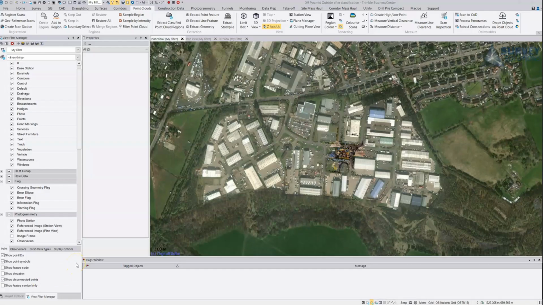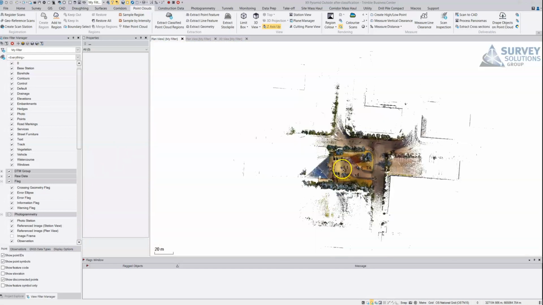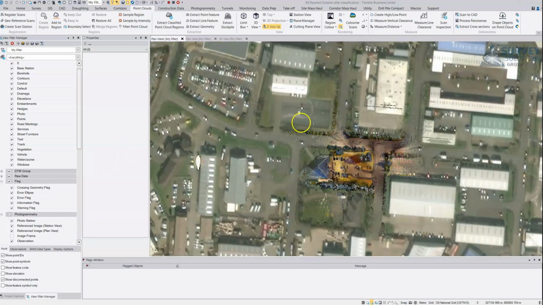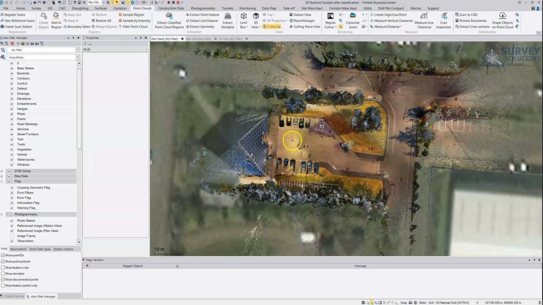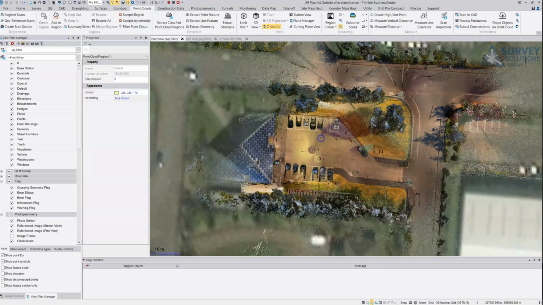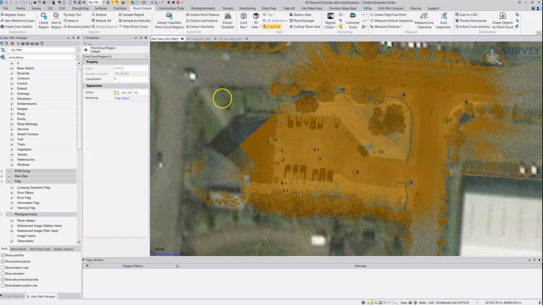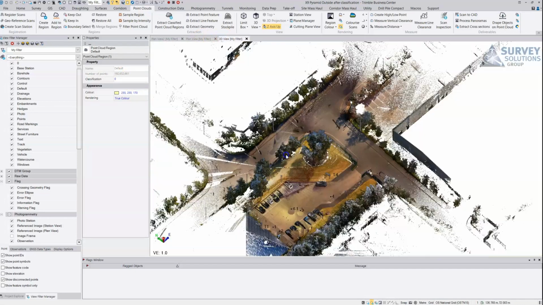So this video is covering some of the new and improved extraction tools that are in Trimble Business Centre 5.9. What we have here inside this TBC project is Trimble X9 data, all external, and we just select the point cloud. We're looking at 200 million points sitting within Trimble Business Centre.